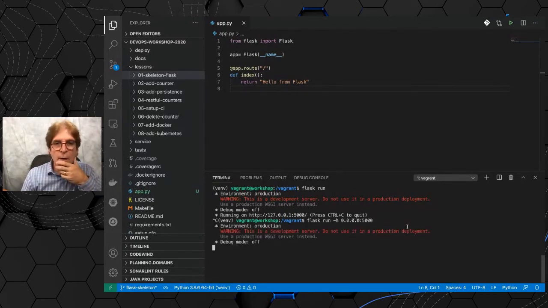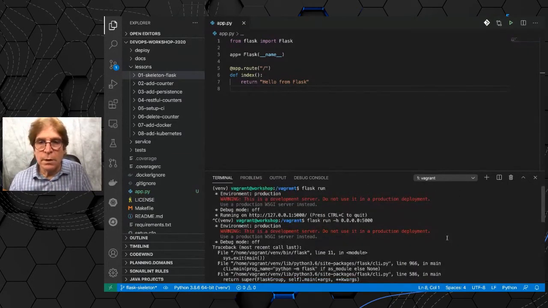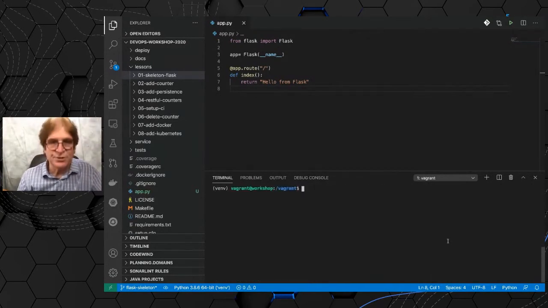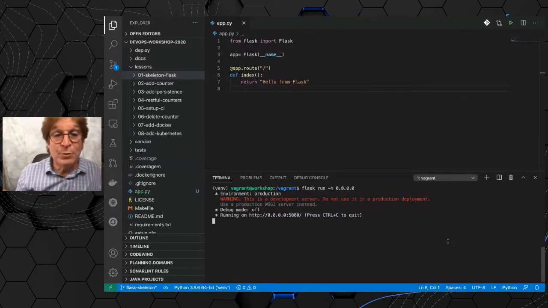And so now, no address associated with hostname. Why didn't... Oh! I don't think I'm allowed to put the 5000 on there. I think there's a --port option. We're going to use Gunicorn later, and that syntax works in Gunicorn, so sometimes I get confused. But now it's binding to all the adapters, right?